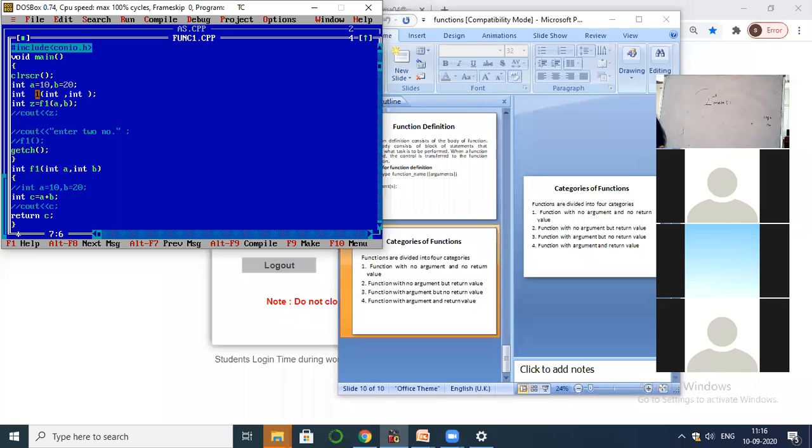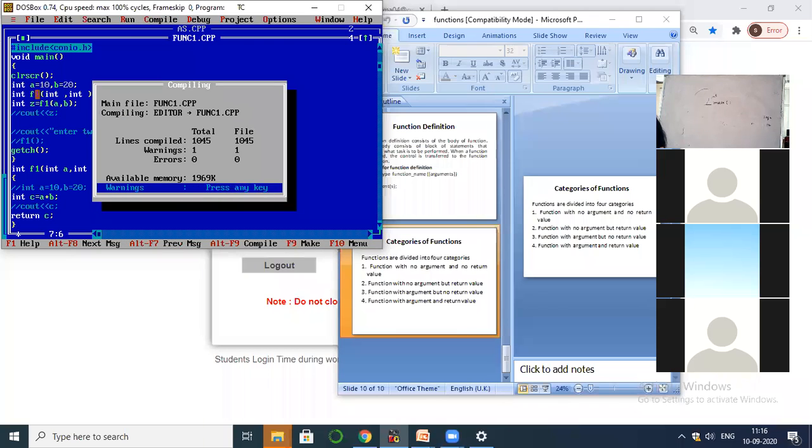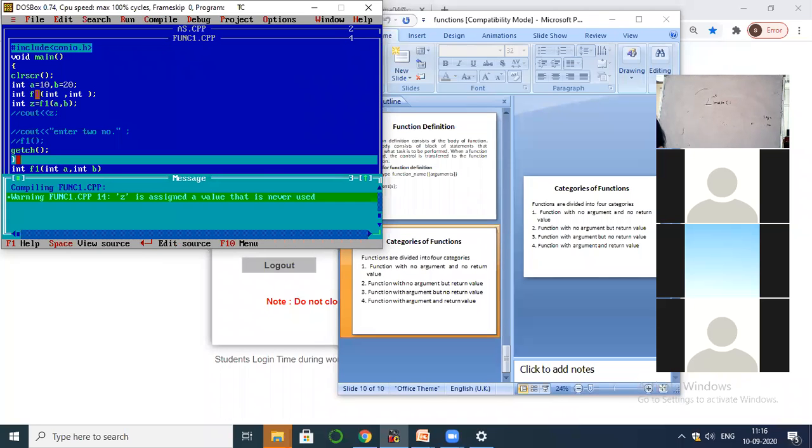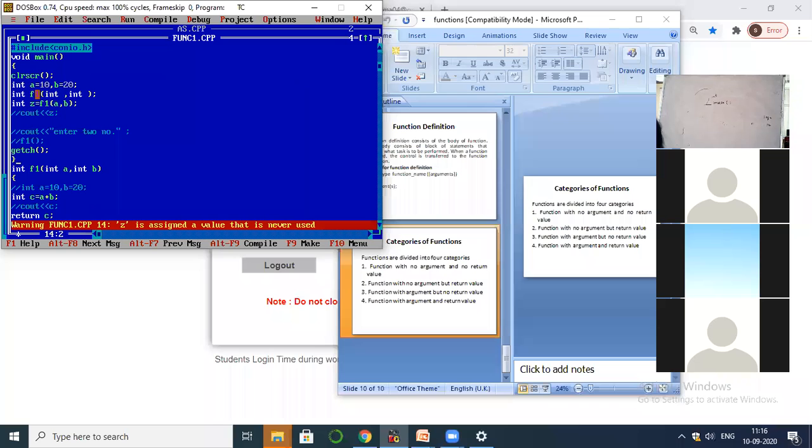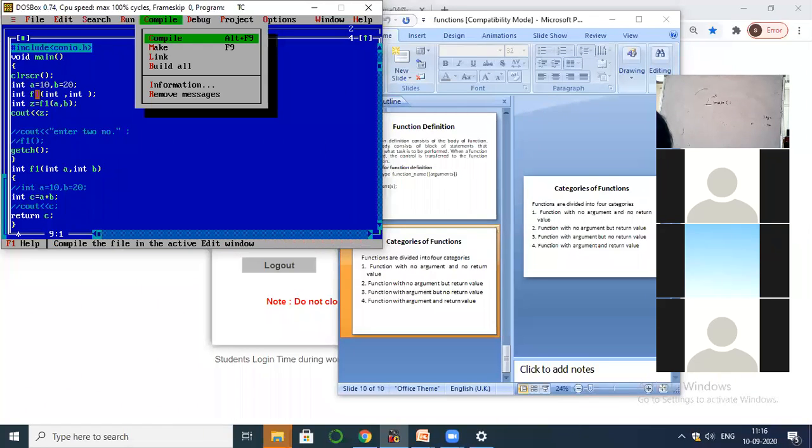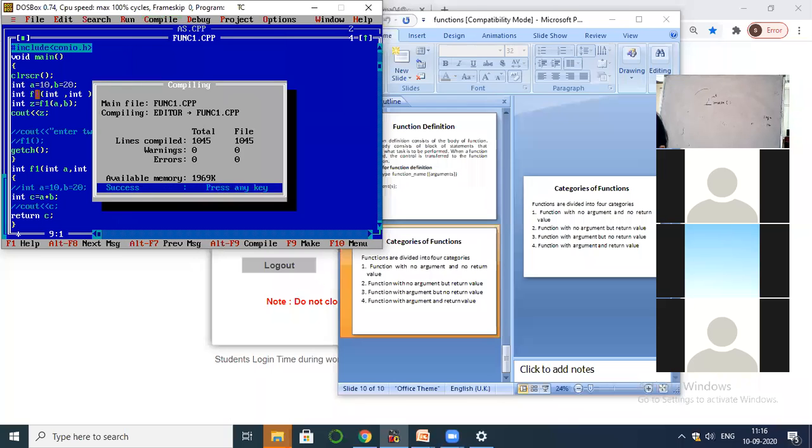I think it is clear now. Right now, shall I run the code? Yes, let's compile the code. Warning: Z is assigned but not used. Okay, not used means I will display this code. Again, the answer is the same.